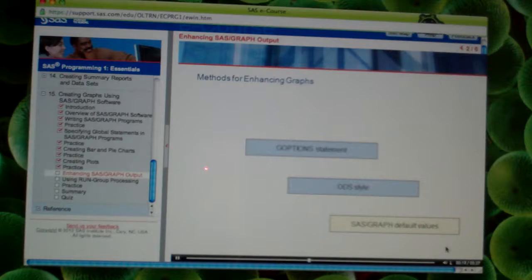You've seen that SAS/GRAPH uses default values for colors, fonts, text size, and other graph attributes. You can override these defaults in three ways. You can specify an ODS style, as you learned to do in a previous lesson. You can specify options in a GOPTIONS statement. Or you can specify options in global statements and procedure statements.